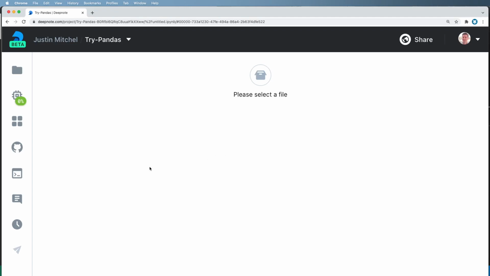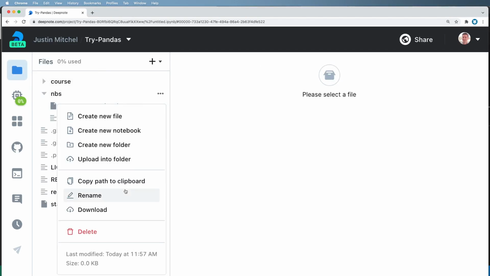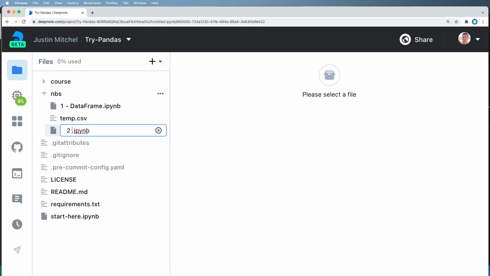Now we're going to go ahead and take a look at importing and exporting data so we can move around different kinds of data sets. So let's go ahead and create a new notebook in our MBS folder. And we'll go ahead and just call this import and export.